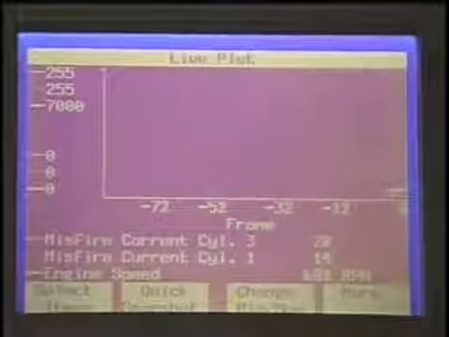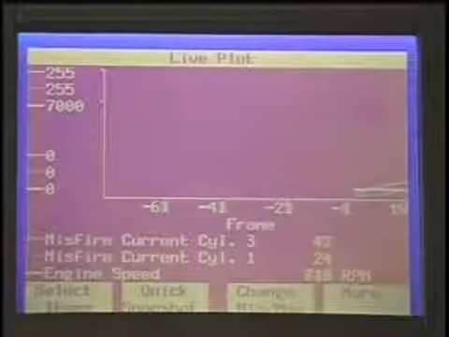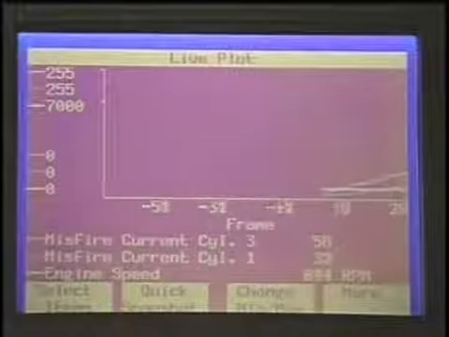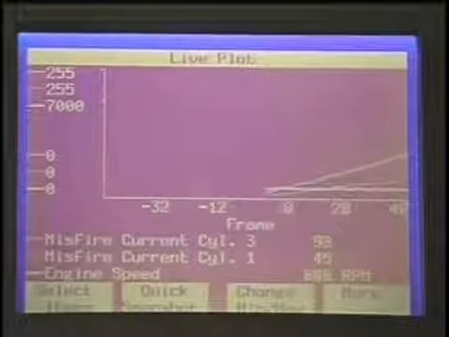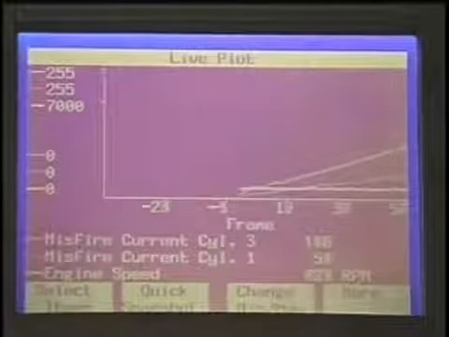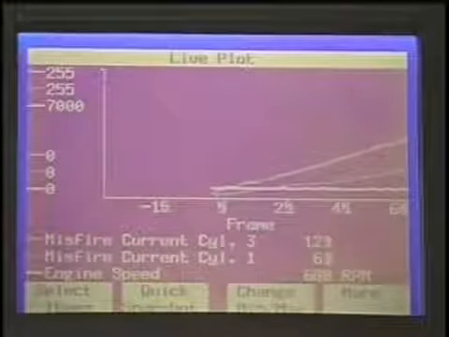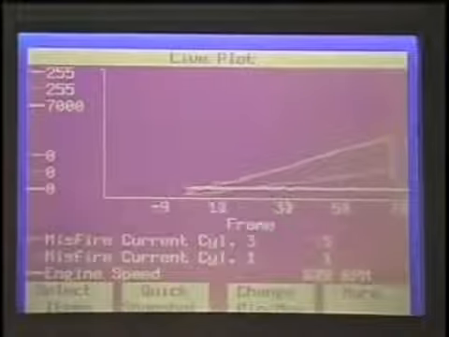Okay. Now we should have all 3 graphed. There we go. So we have the thick solid line is the engine speed, the thin solid line is cylinder number 3, and the dotted line is going to be cylinder number 1. And you'll notice cylinder number 3 misfire is climbing a lot higher than cylinder number 1.